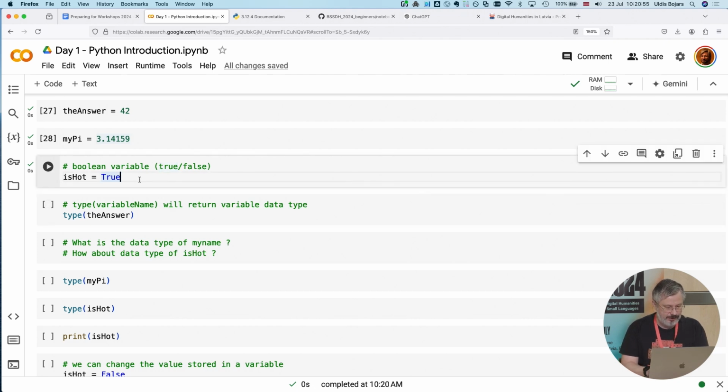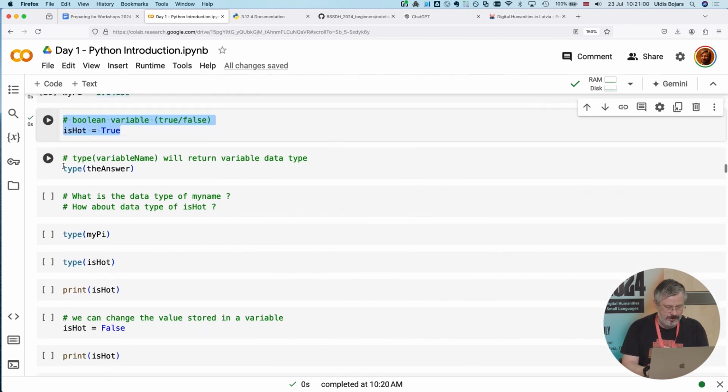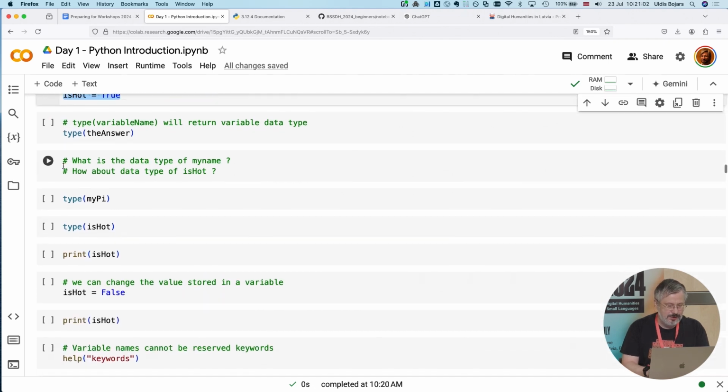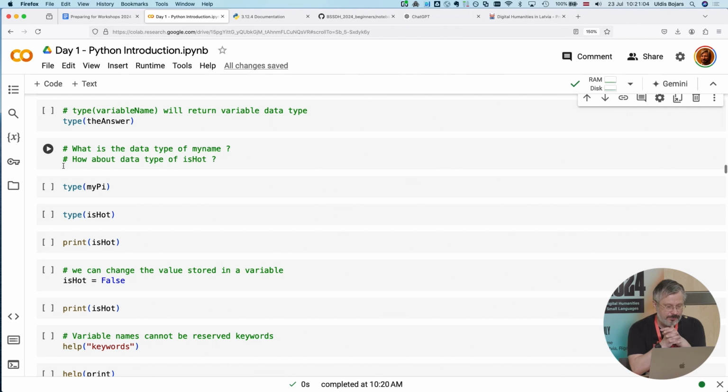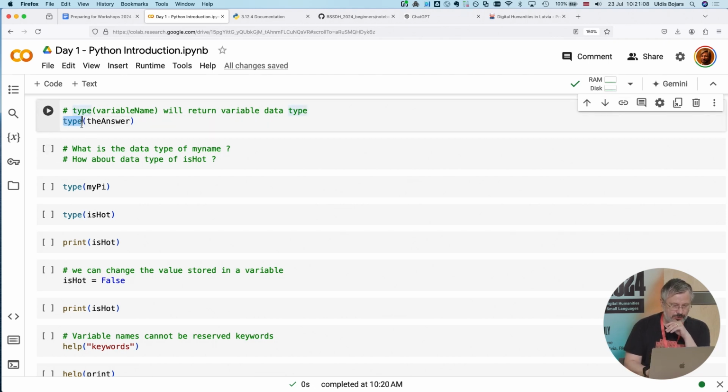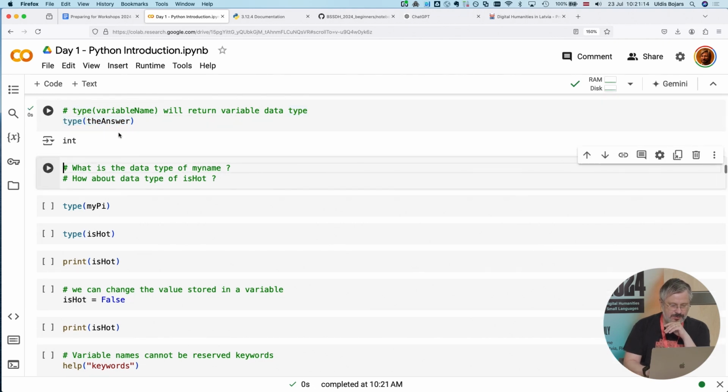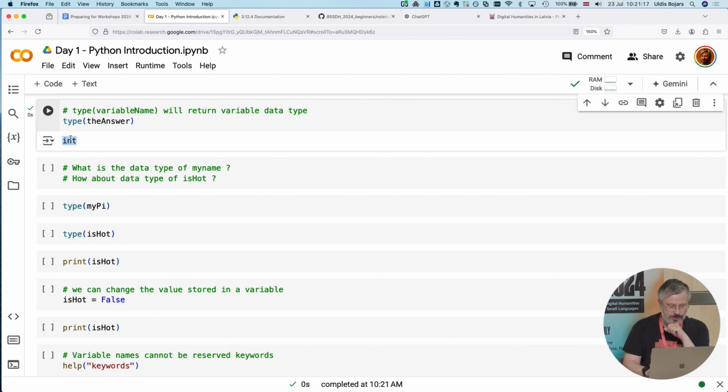Let us see, we have executed cells until this one, so is hot equals true. And now let's look at types and values of these variables. So if you call a function called type and give it a variable name, it will return the type of this variable, which is integer.